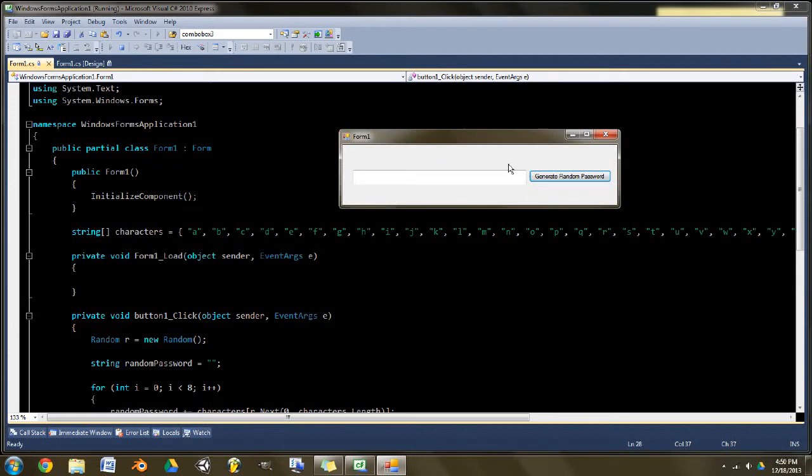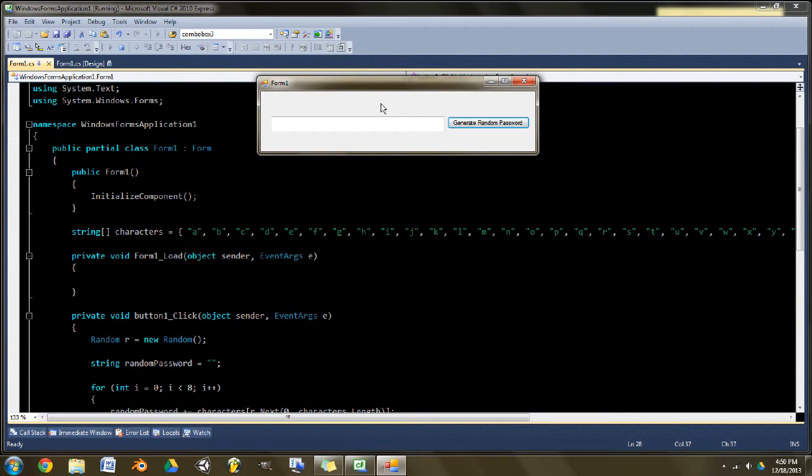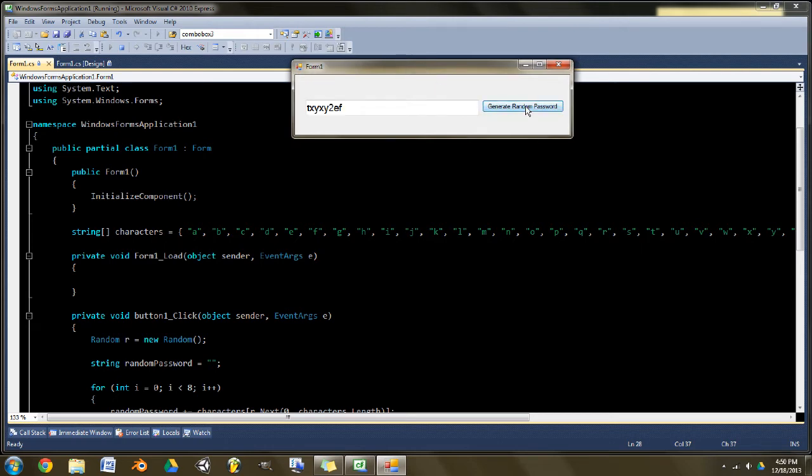Welcome everyone to a tutorial where I'm going to show you how to generate random passwords. Now, if you're the sort of person that's not very good at coming up with passwords on your own, this can help you out. So, if you click the button, it's going to give you an 8-character long password that's completely randomly generated. So I'll show you how this works.